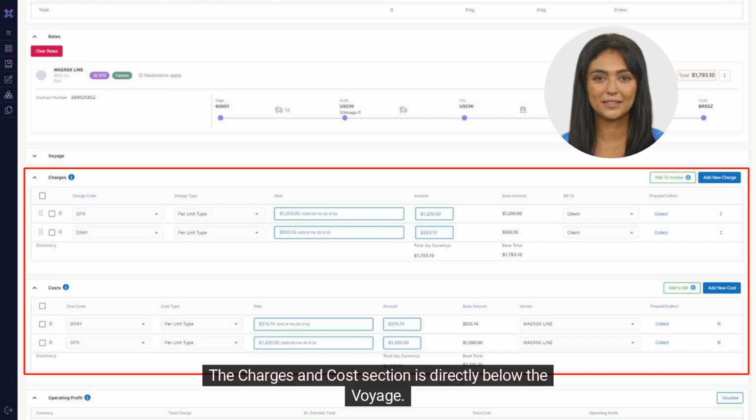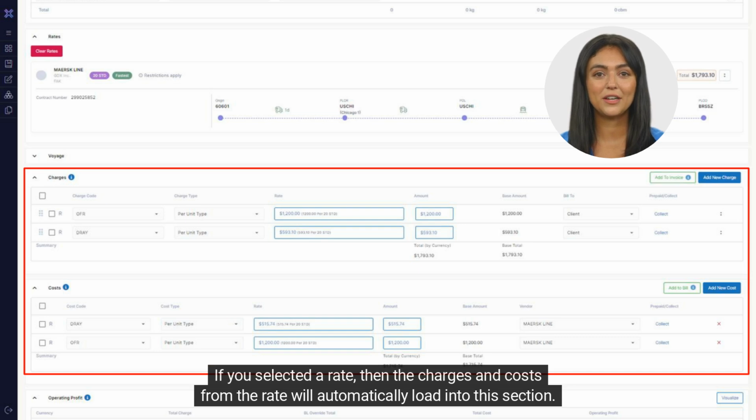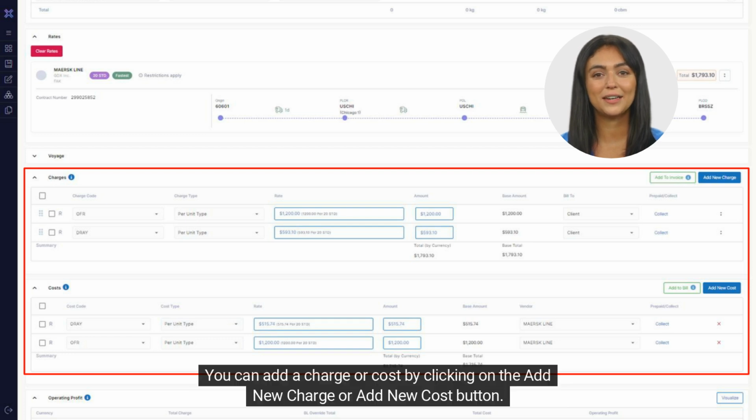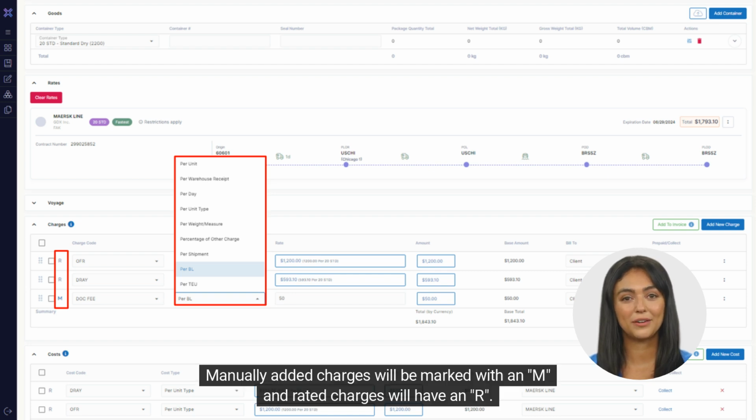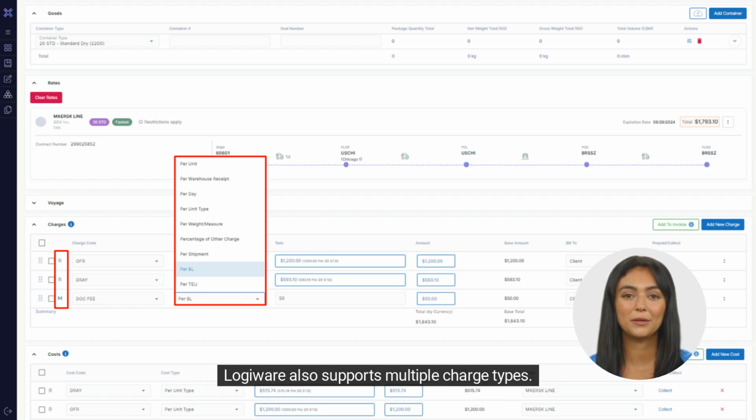The charges and cost section is directly below the voyage. If you selected a rate, then the charges and costs from the rate will automatically load into this section. You can add a charge or cost by clicking on the Add New Charge or Add New Cost button. Manually added charges will be marked with an M and rated charges will have an R. Lodgeware also supports multiple charge types.